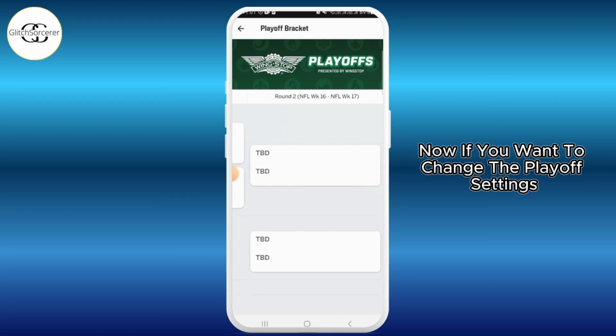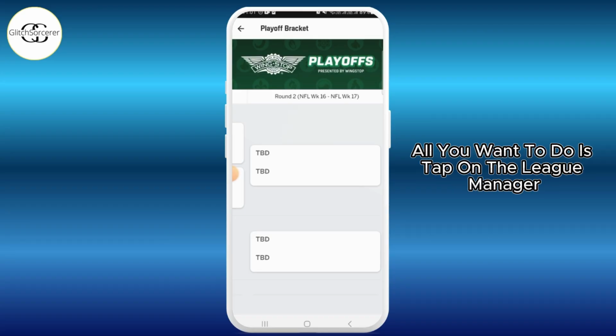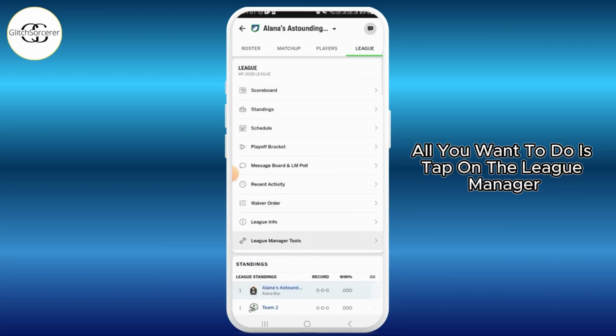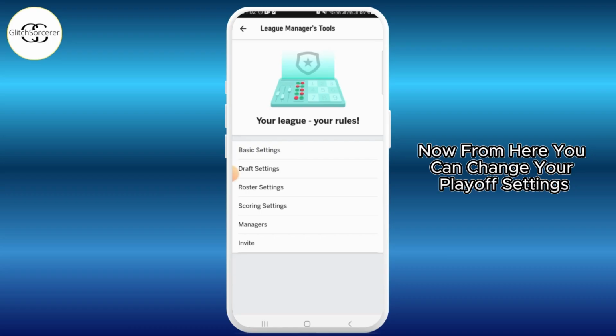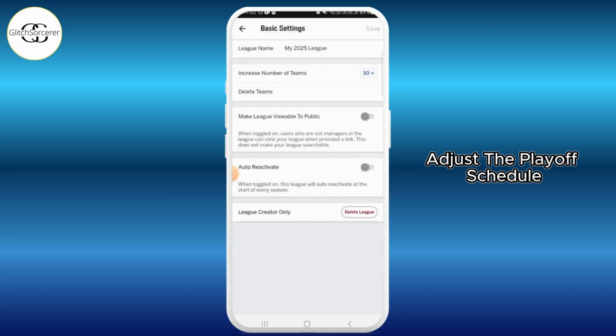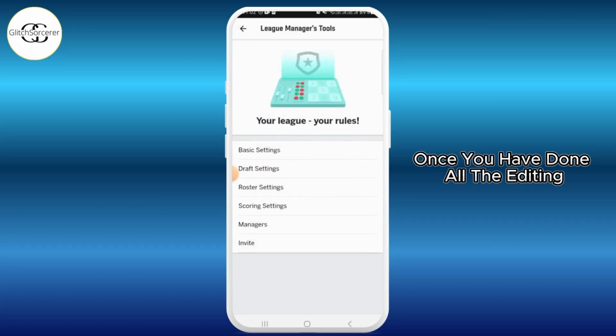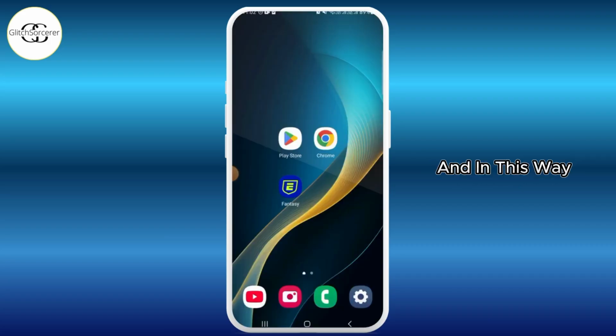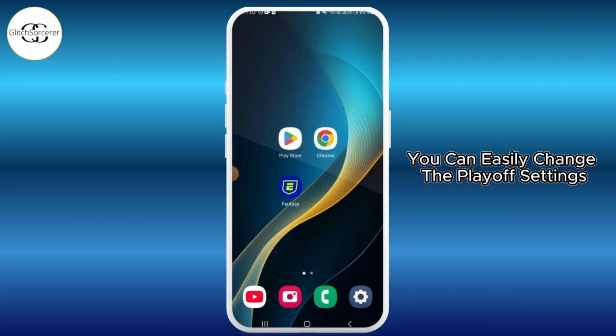Now if you want to change the playoff settings, all you want to do is tap on the League Manager Tools option. Now from here you can change your playoff settings. You can choose the number of playoff teams, adjust the playoff schedule. Once you have done all the editing, you can tap on the Save option. And in this way, you can easily change the playoff settings in your ESPN Fantasy Football League.